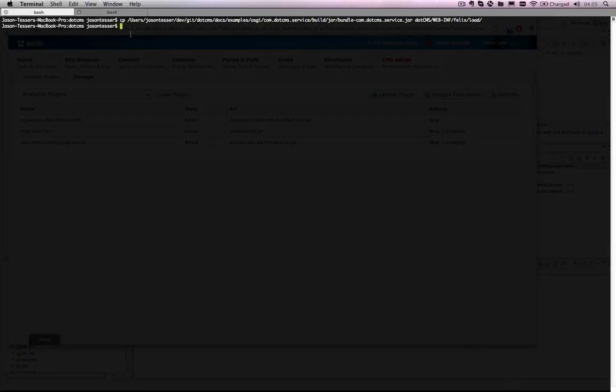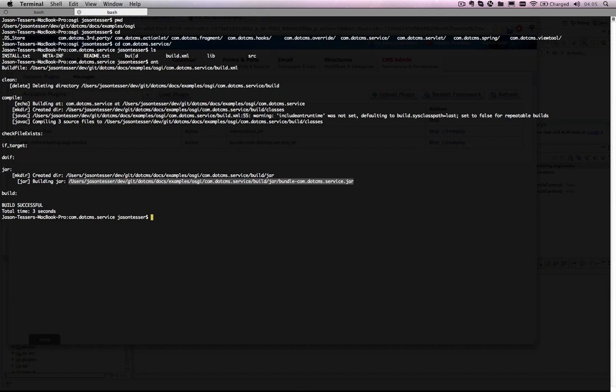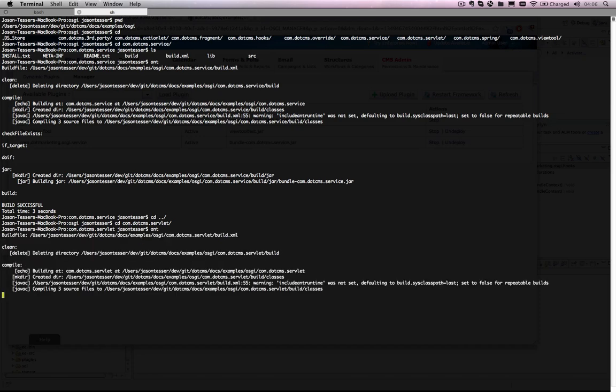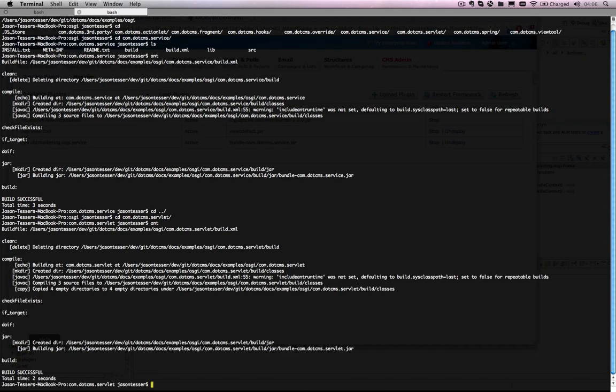So this is good. I'm going to do a second build now, and I'm going to come here, because this guy doesn't really have anything in it. It just has some dependencies that the servlet is going to use. And I'm going to come here to the servlet, and I'm going to run ant. Great. I see that this built.